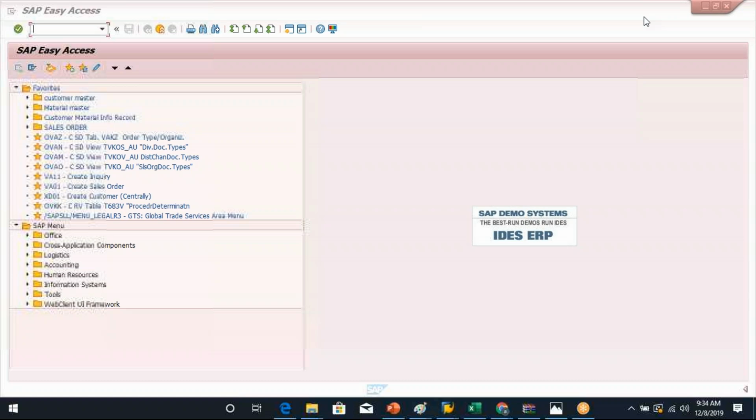Okay, let me continue here. In order to do the configurations, we have to use the transaction code SPRO.